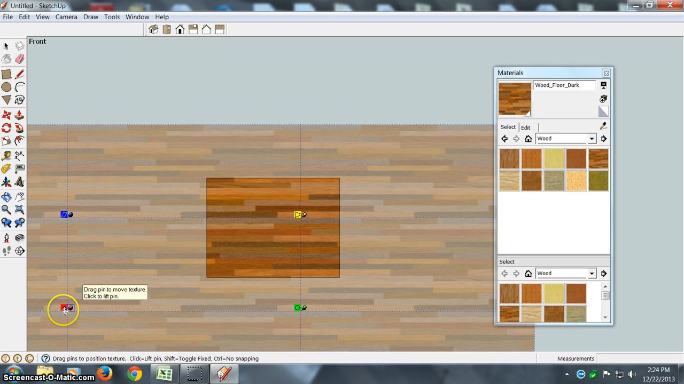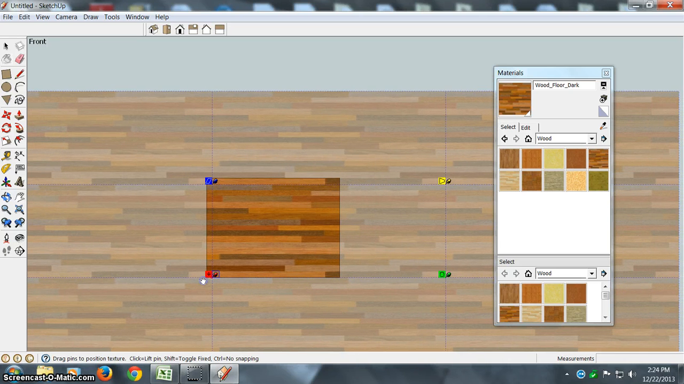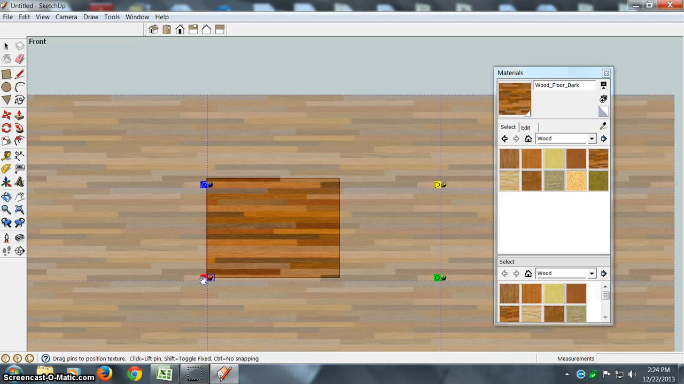I like to take the red pin and move it down to the bottom left hand corner of the box or object. I'm going to be changing the orientation of the texture. Now to rotate the texture 90 degrees, I'll come over here to the green pin, and you can see it says drag pin to scale / rotate. Go there again. You can see rotate.